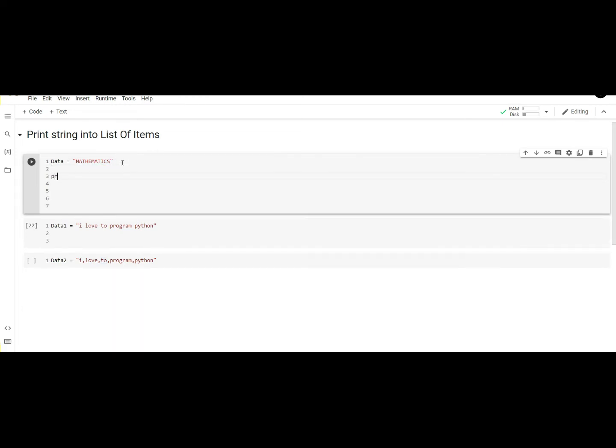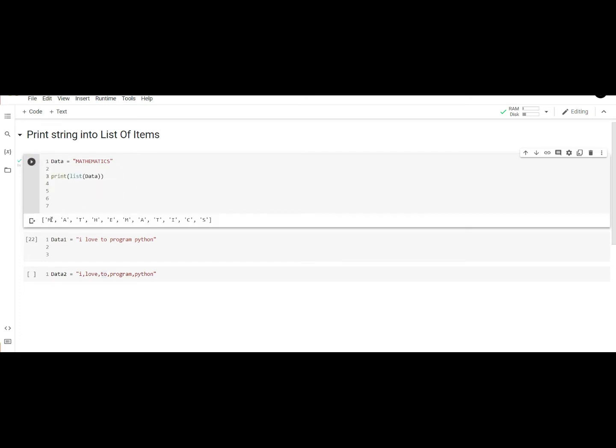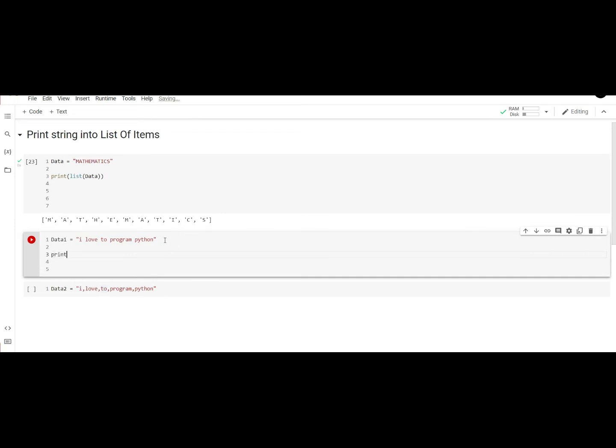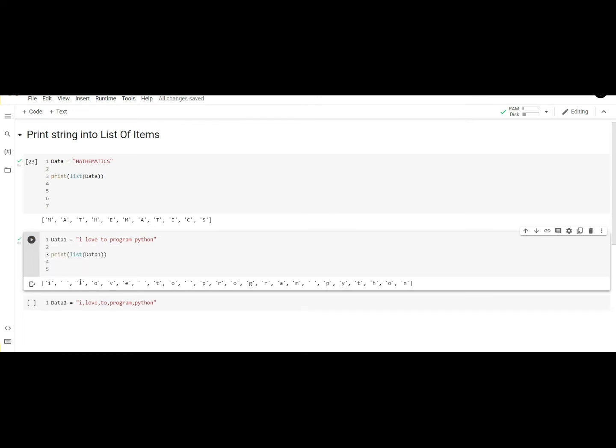Just apply the list method upon the given data. Now run the code. It returns a list of alphabets. If you apply the same method for this string, data1, and run the code, here also we get a list of alphabets, but I want a list of words.